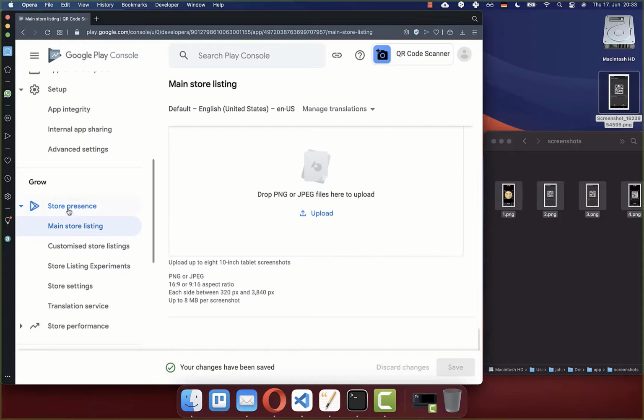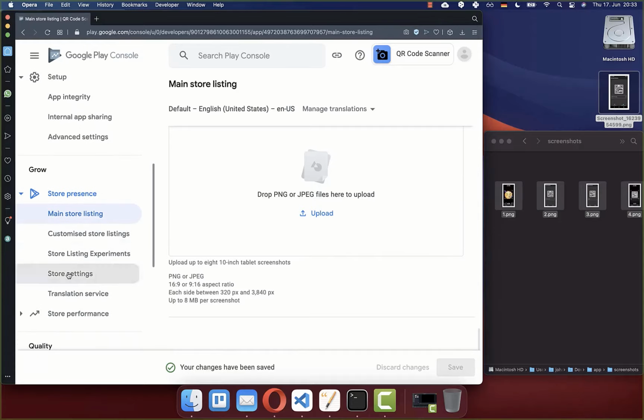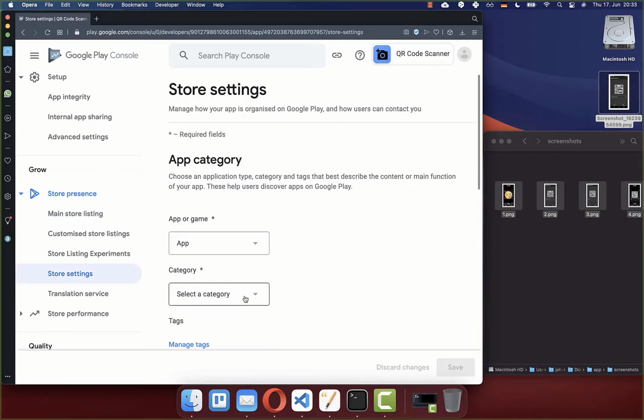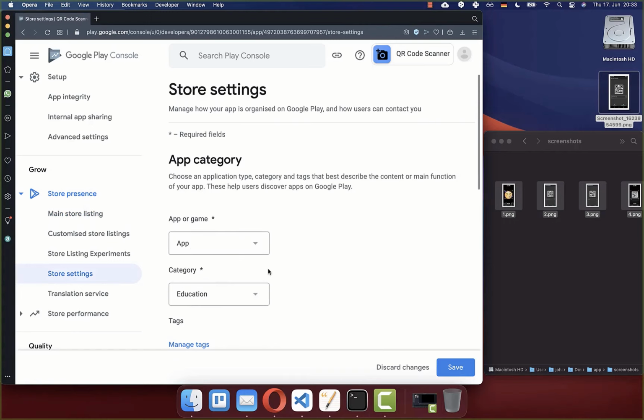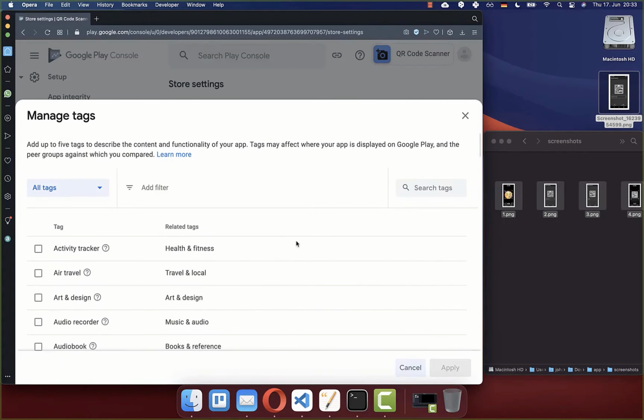After this, go to the store presence and here you go to the store settings. Choose your app category. So in my case, I take, for example, education. You can also add some text so that other people can find your application. So you can search here for some text.